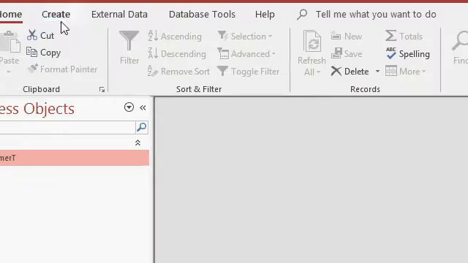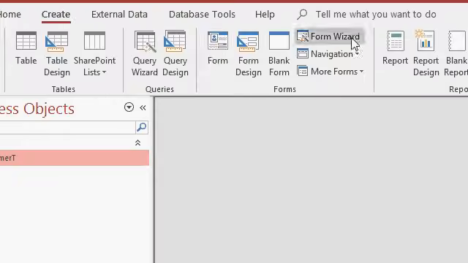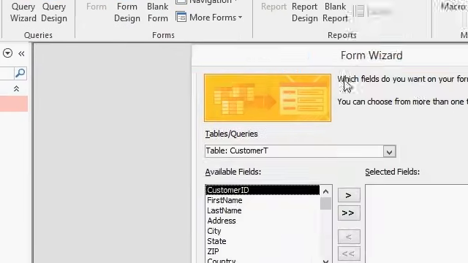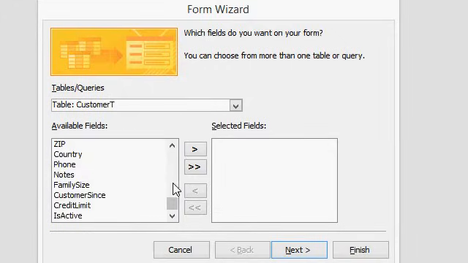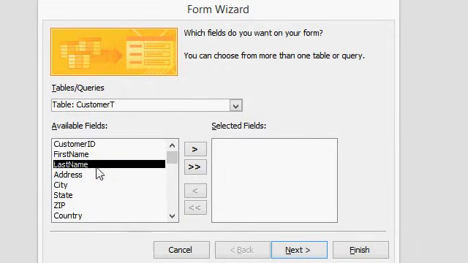Save changes, no. There's also this thing called the form wizard, which is right over here. The form wizard lets you build a form by asking some questions. For example, you might not want all of the fields on the form. You might just want a few fields, so you can pick them and move them over here. I'll move them all over.